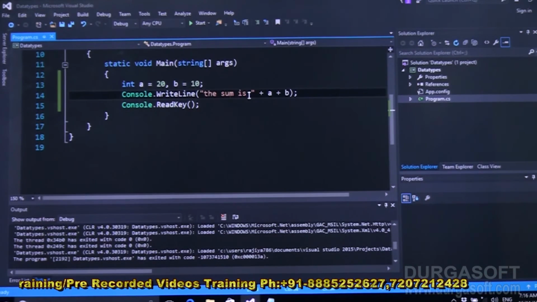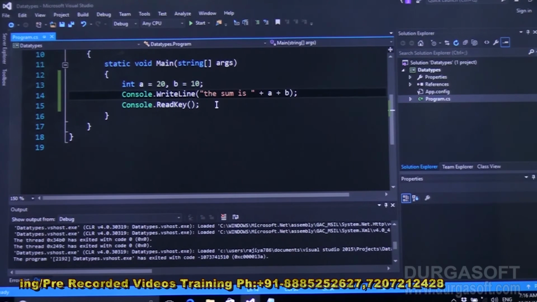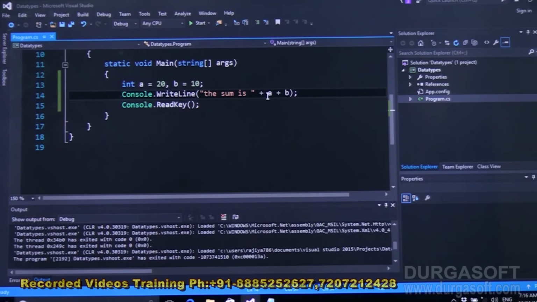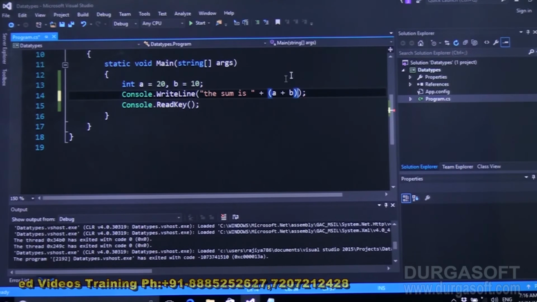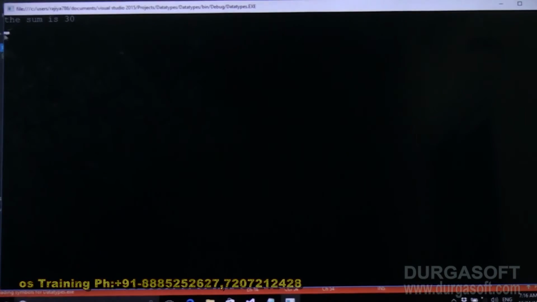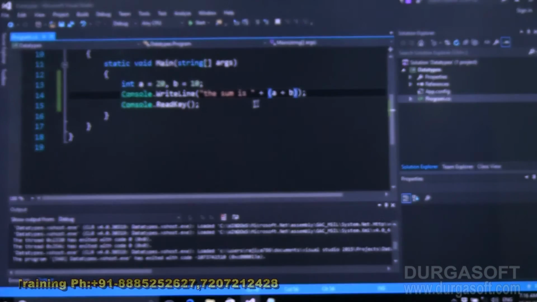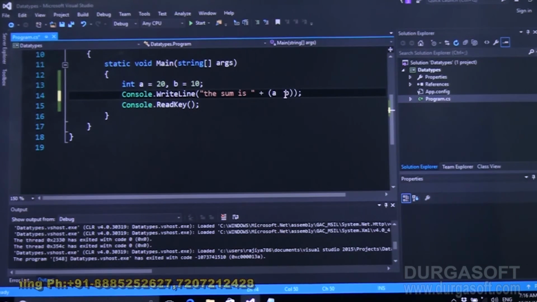String, if you are adding anything to the string, that will be considered as a string. See, I will give you one more example. So in this situation, you are separated with this. Now it is okay. I execute this one. Now the sum is 30. So based upon this one, I give minus. Now it will display as it is.